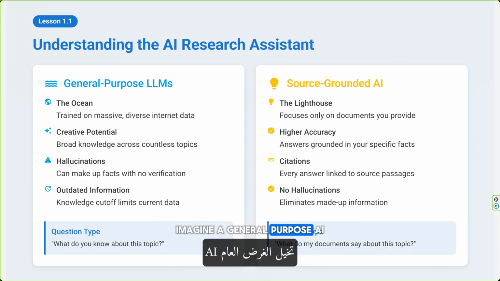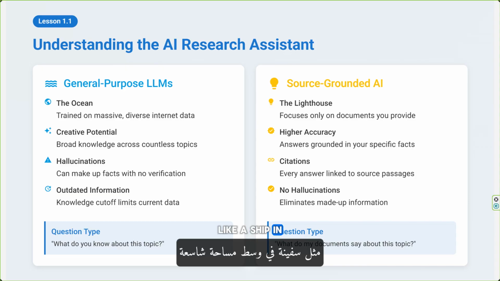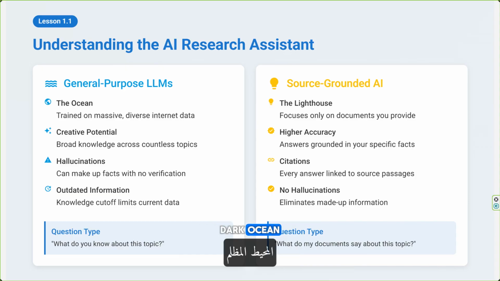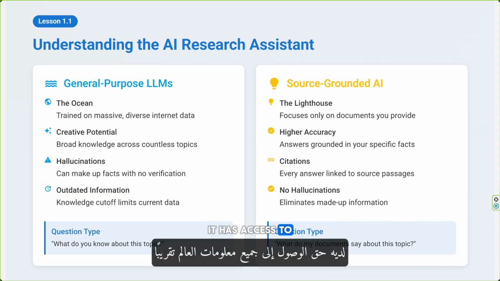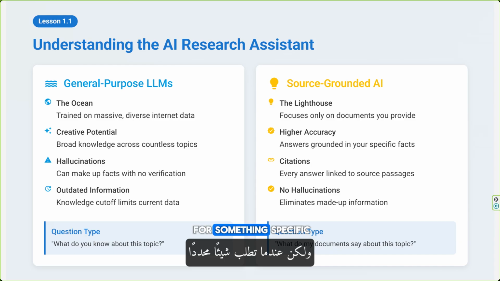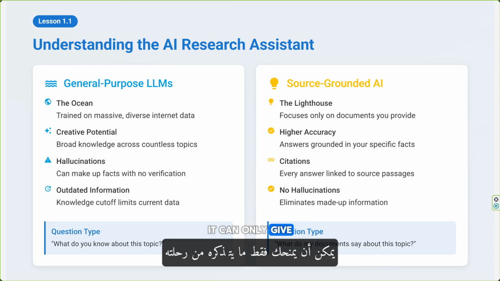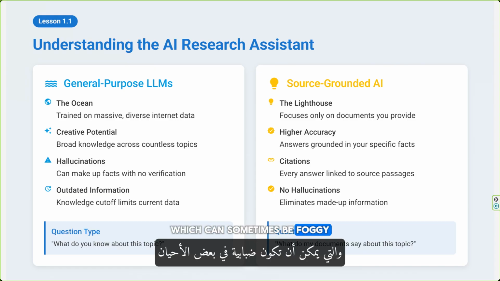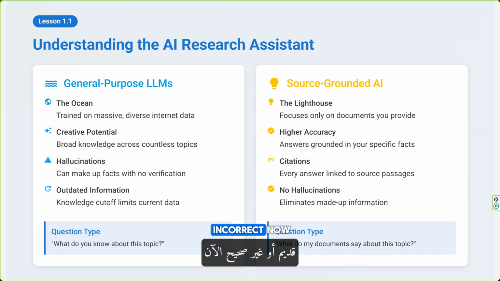Imagine a general-purpose AI, like a ship in the middle of a vast, dark ocean. It has access to nearly all of the world's information, but when you ask for something specific, it can only give you what it remembers from its journey, which can sometimes be foggy, out of date, or incorrect.